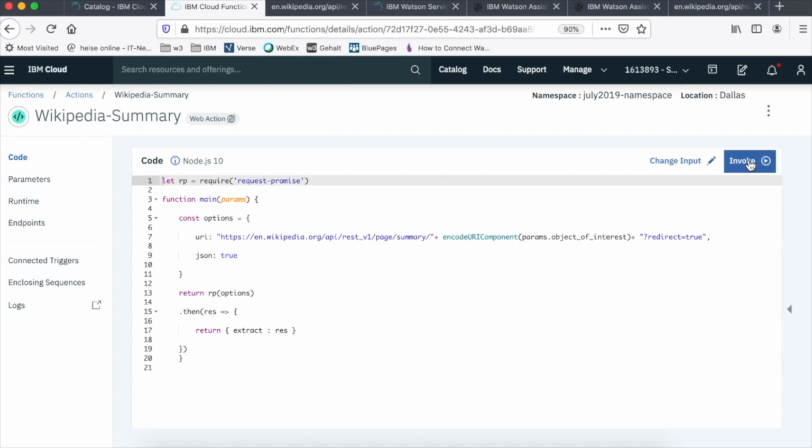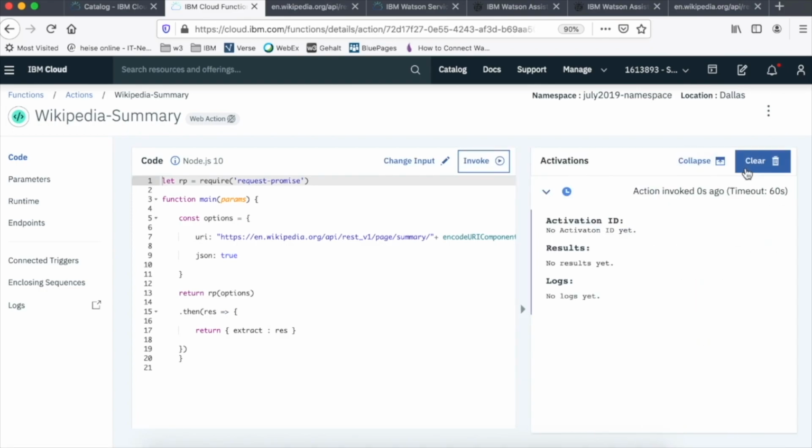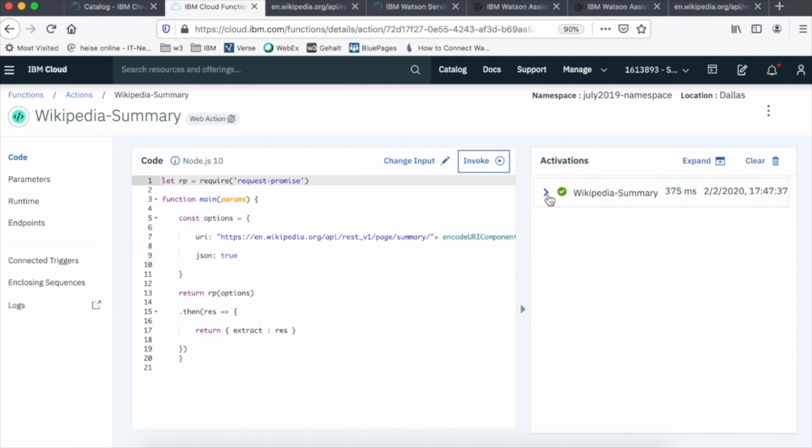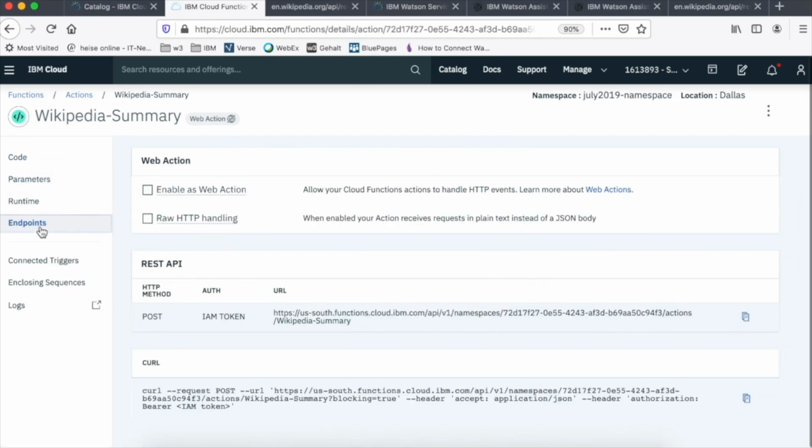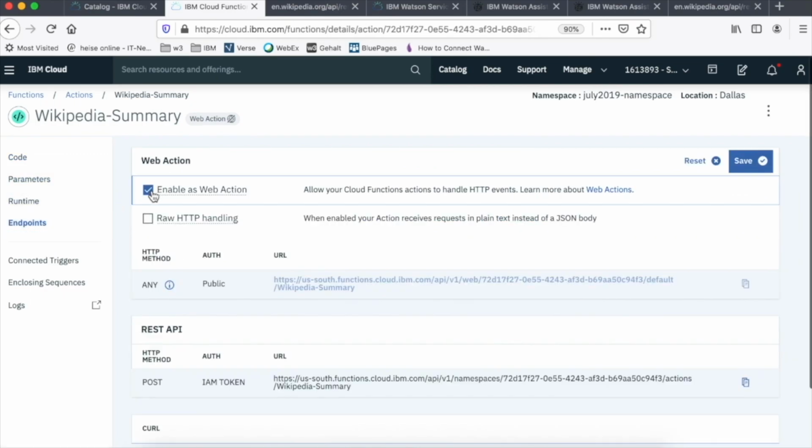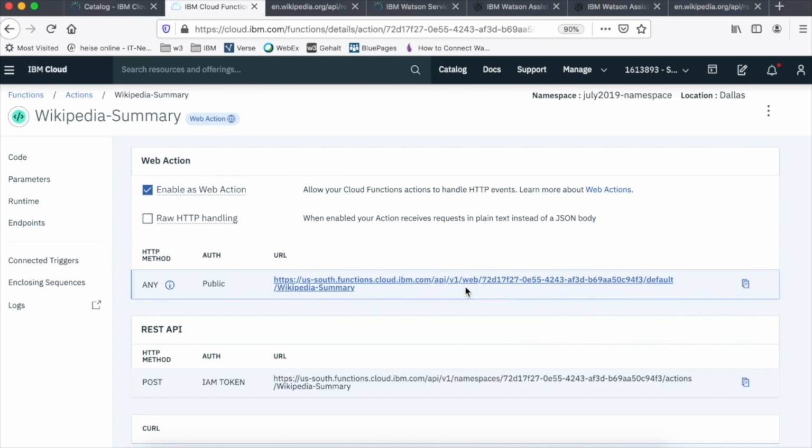And if you like, you can try out the invoke button. It doesn't throw an error, which is good. Now, next thing, go to endpoints and we enable our function as a web action. Click on save and copy the URL, which we're going to need in our webhook and Watson Assistant any minute.